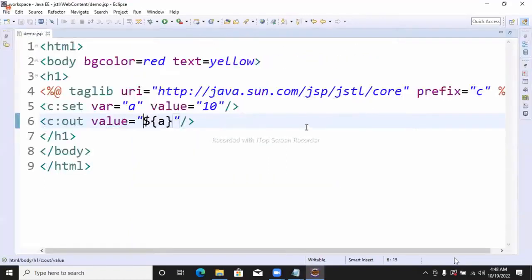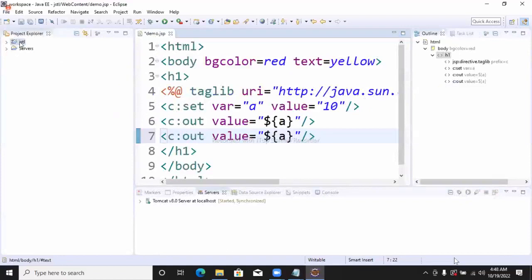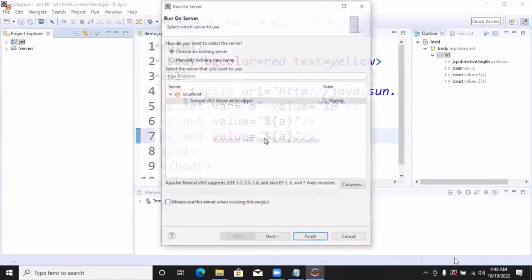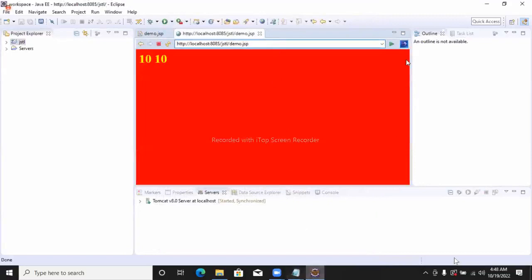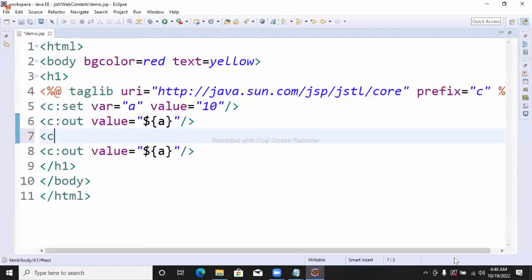If you want to remove, say it is one more time, I'll print $a. Now you observe. Right click, Run on Server. Demo.jsp. Now it is printed 2 times. What I'll do is I want to remove. Okay. In between I'll write remove. Then if you try to print also, it won't print.